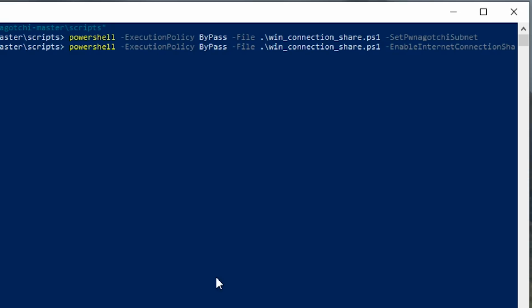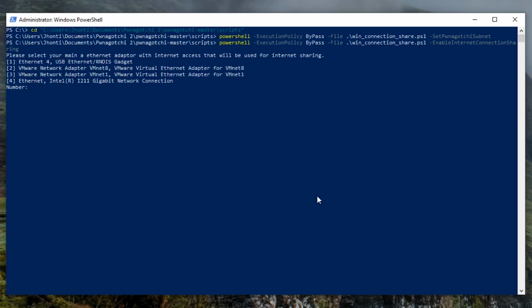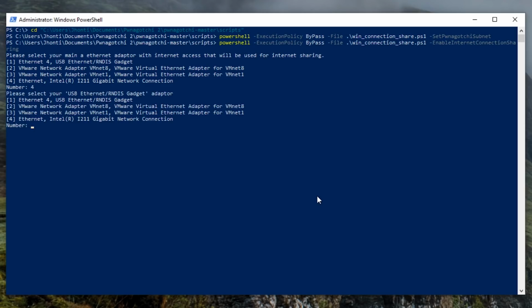So here's the next one. So this runs that same script as before, bypasses the execution policy, but it enables internet connection sharing. So you'll have to select your main Ethernet adapter. This is the one that you have internet access on. For me, it's the one at the bottom there. And then you select your Pwnagotchi, which is just the Ethernet RNDIS gadget. It'll take a second and there you go.